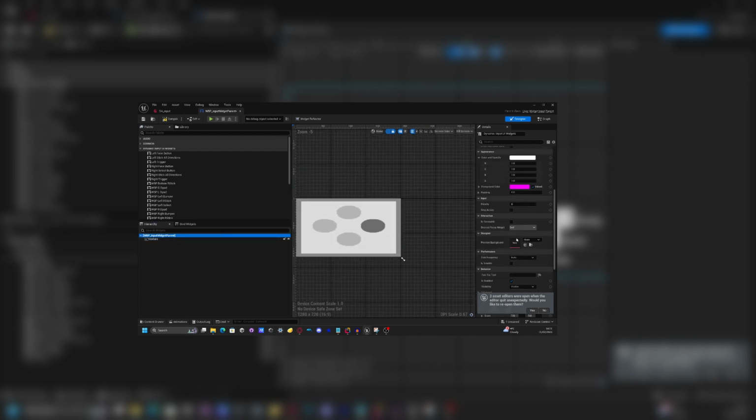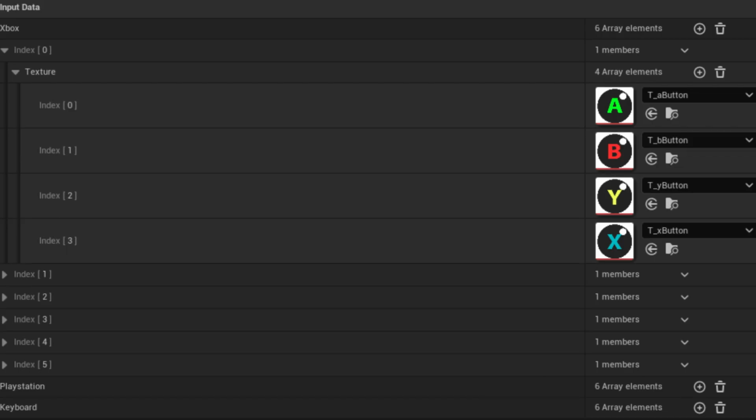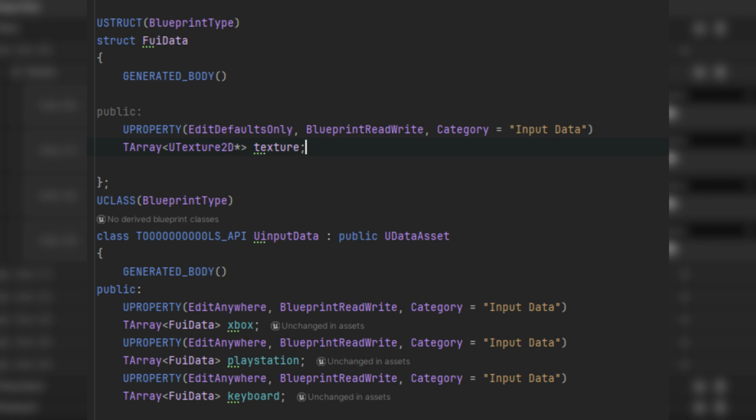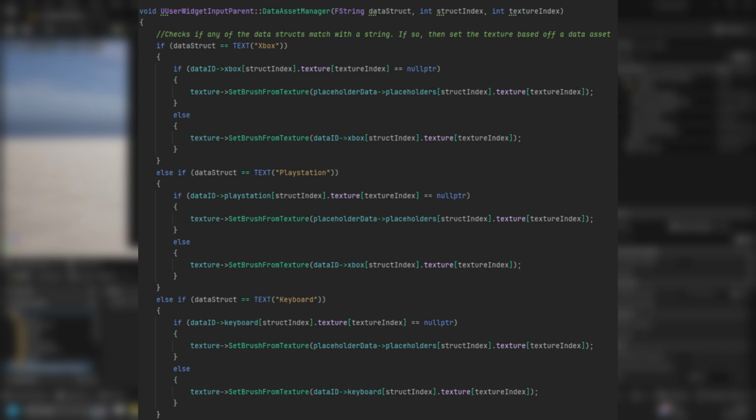To create the parent widget, I first went into C++ and added two functions which would check for input. Data assets are a way to store information that can be used between different objects within the Unreal Editor, and to utilize them to my fullest, I created some structs for Xbox, PlayStation and keyboard, which will all contain textures the user can input. Going back to the function I just mentioned, this function passes through parameters, and depending on what the parameter is, it will direct the widget to a specific texture in the data asset.